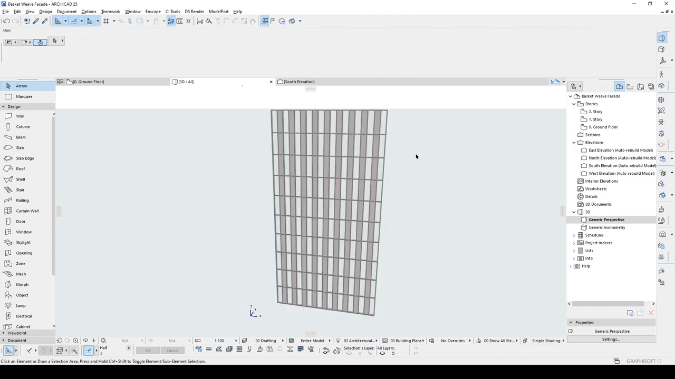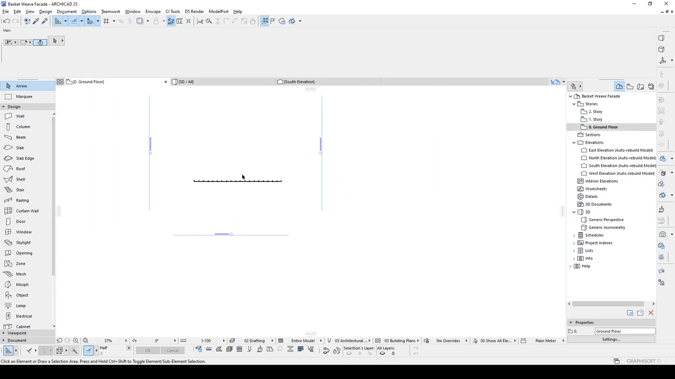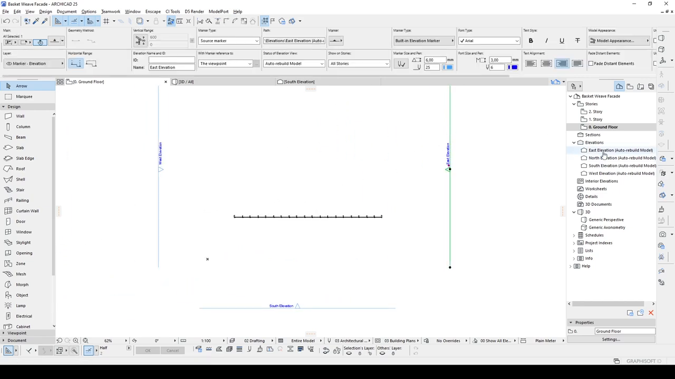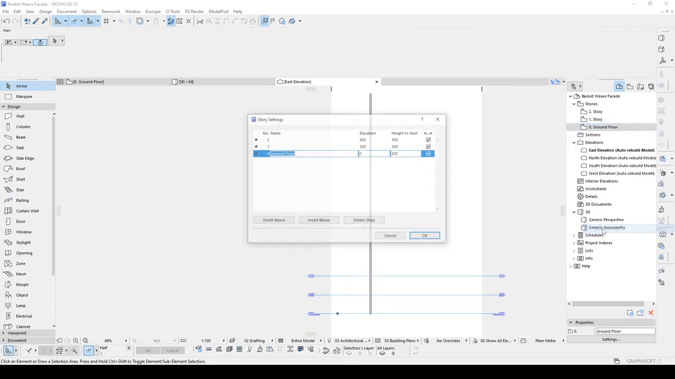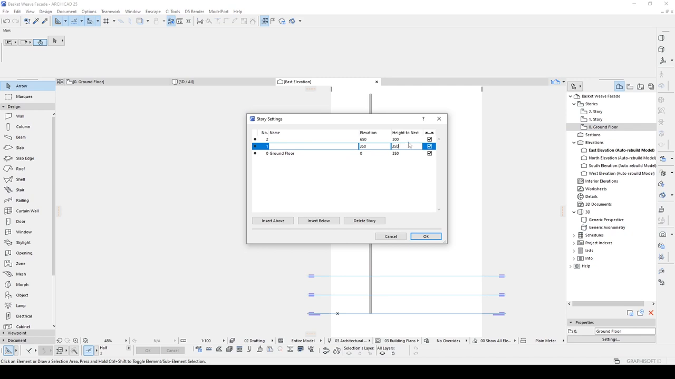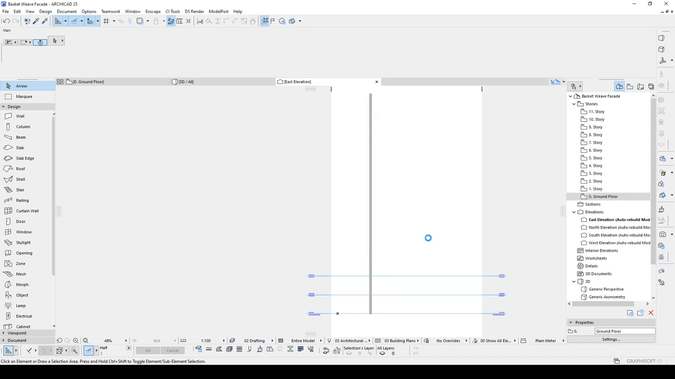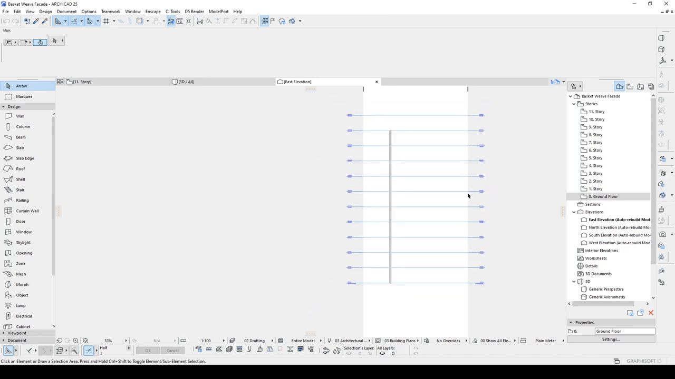In order to model something like this, we need to take help from our elevations. So if we go to ground floor, we can see our east elevation looking in this direction, so we can use this. I want to see all my stories from this east elevation, so I'm going to change the story settings and click insert above. Now we can see all of our stories.